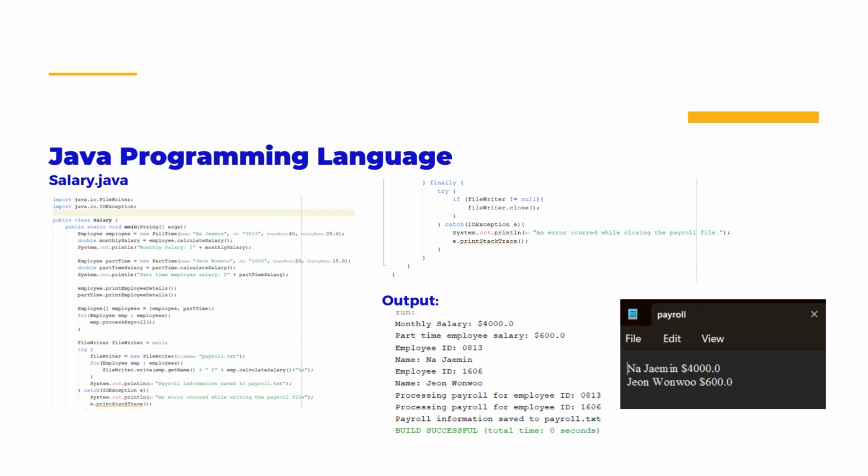Inside the main method, the program creates instances of the FullTime and PartTime classes, which are subclasses of the Employee class. The FullTime and PartTime objects represent employees with different employment types. The program calls the calculateSalary method on each employee object to calculate their respective salaries. The calculated salaries are stored in the variables monthlySalary and partTimeSalary. The program then prints the monthly salary and part-time employee salary using System.out.println.